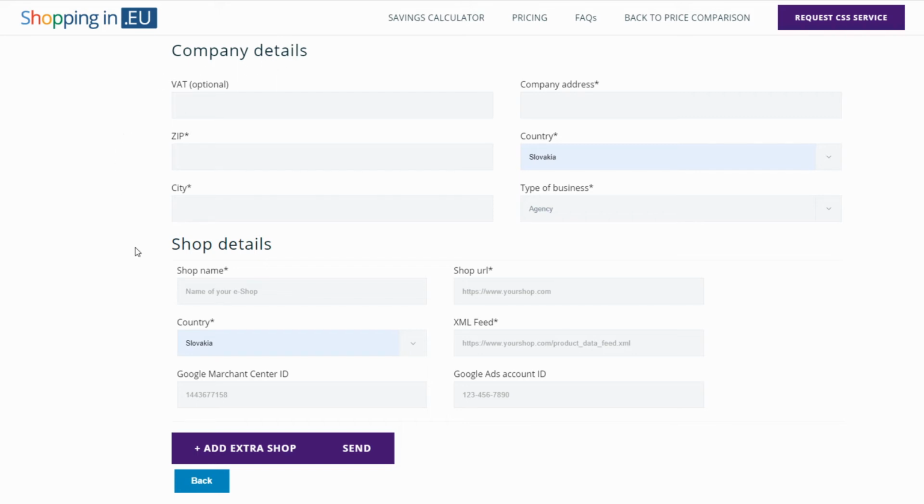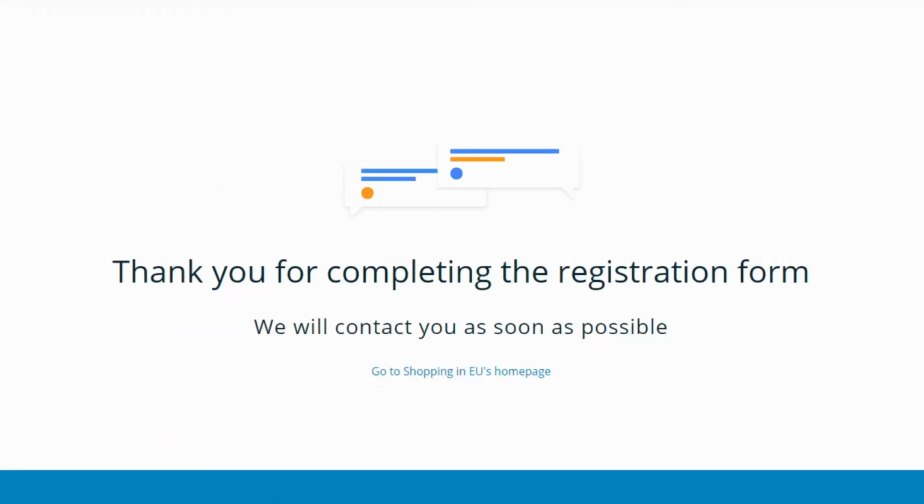Continue by filling in the details of your eShop. Without this step, we cannot ask Google for the switch. If you are the owner of several eShops, just click the button and add another shop. Click on the button Send. Done. You have successfully completed the form and we received a notification that you are interested in our services.